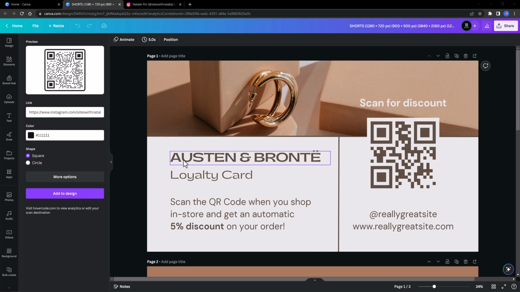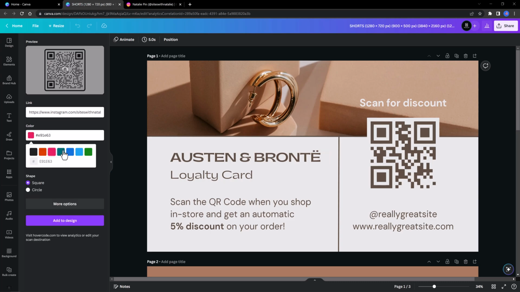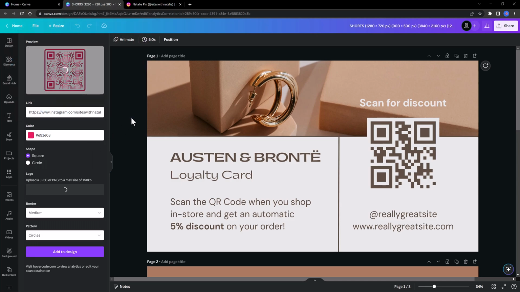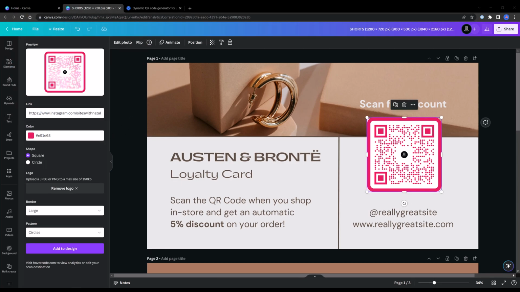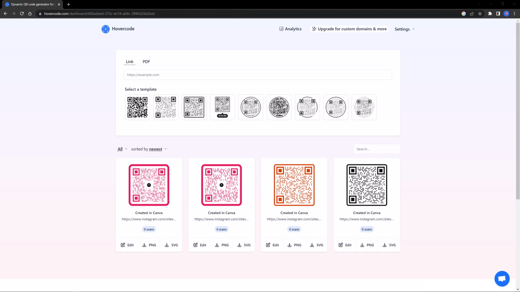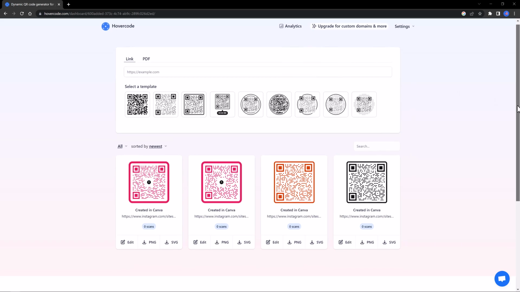You can customize the colors and the borders to match your brand, and you can even upload your own logo. And once you are done with your design, all you have to do now is to click on Add to Design. In your Overcode dashboard, you easily find your generated dynamic QR codes, and this is where you manage your QR codes.